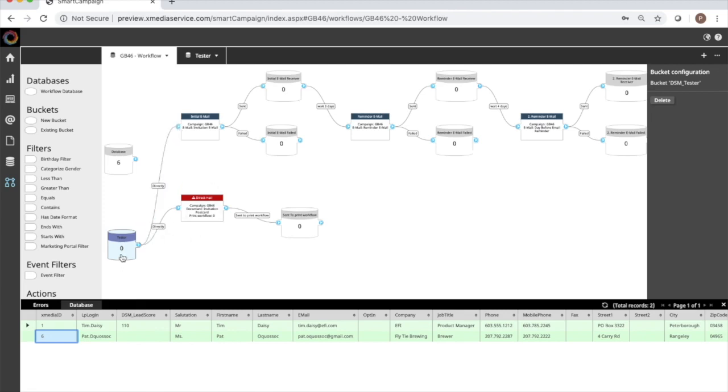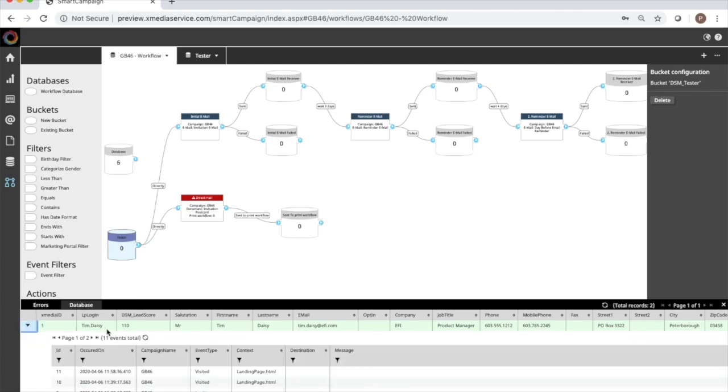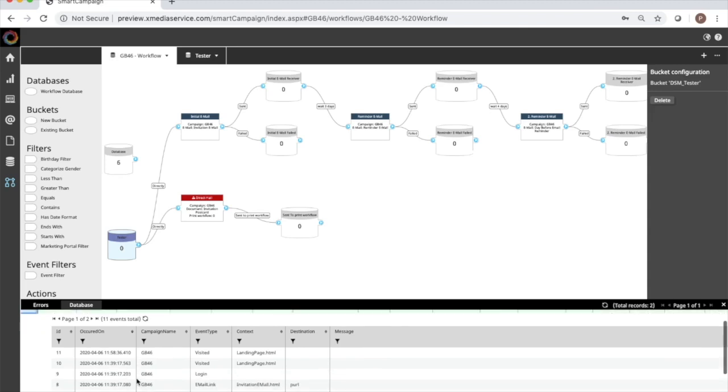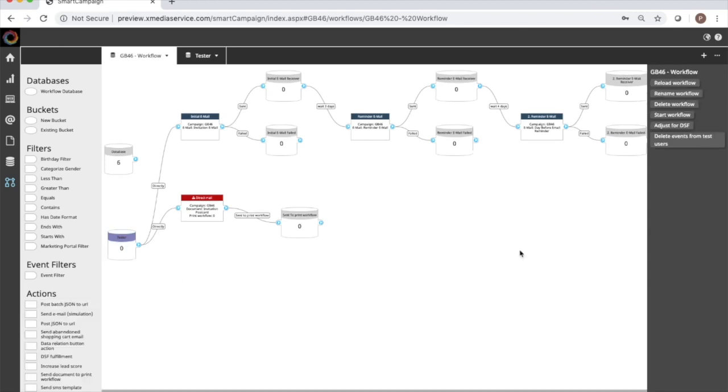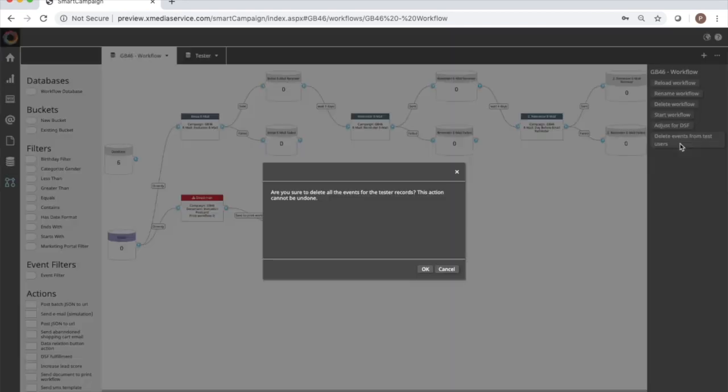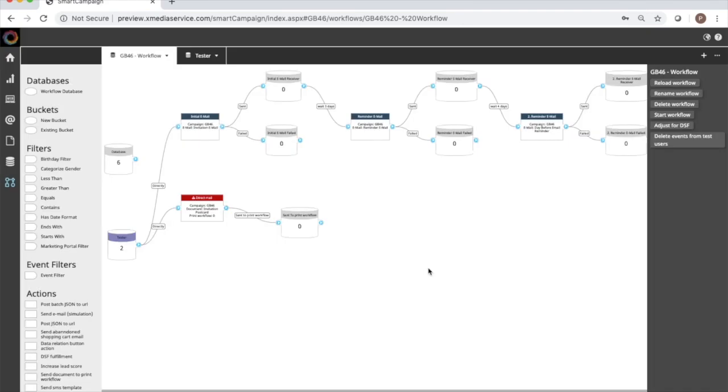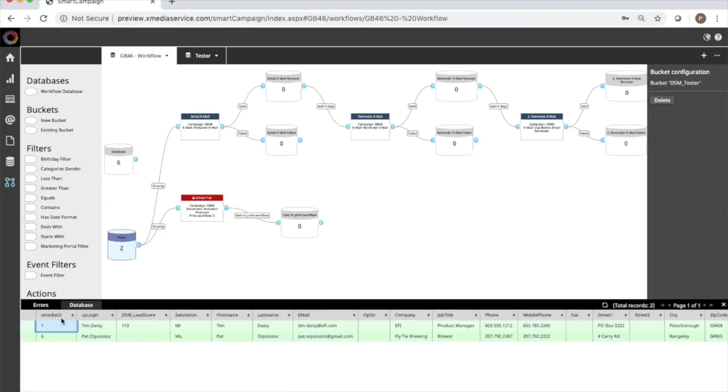So now I have my tester, and I can go and play with this and execute it. And as events are added to tim.daisy, at any point in time, I can go and delete all of the events from the test users. That's the significance of a tester bucket of a test user. So now for Tim Daisy, there's no more events underneath his name.